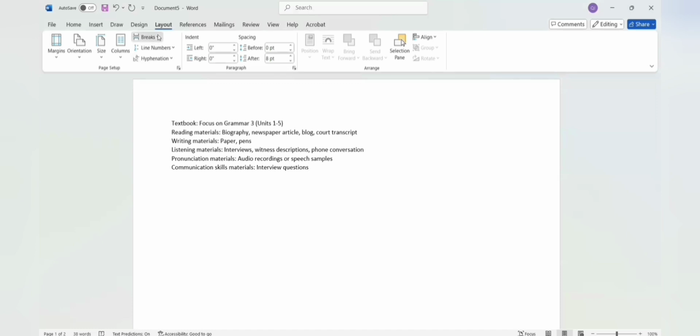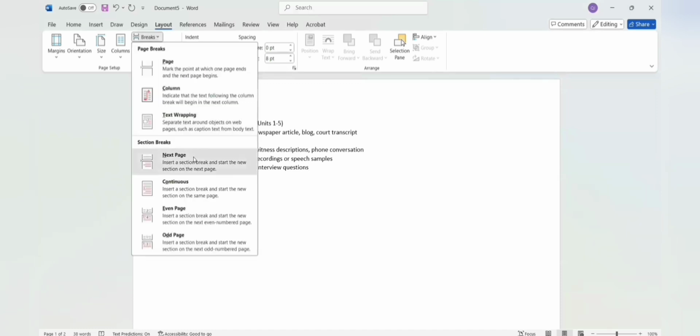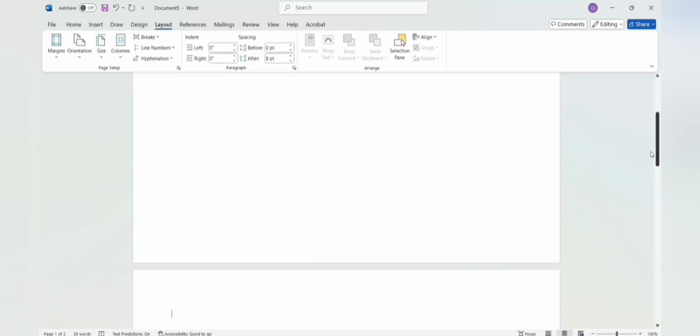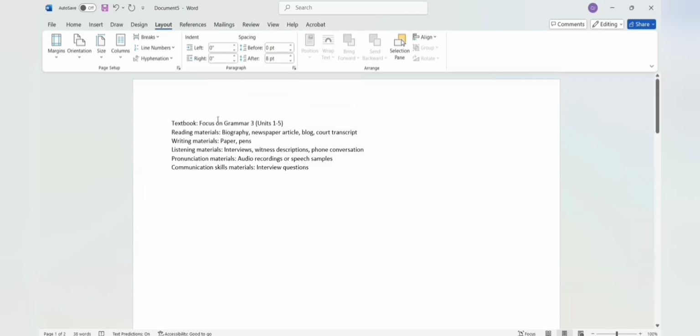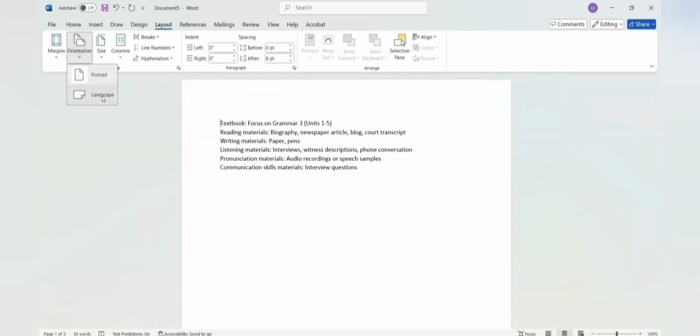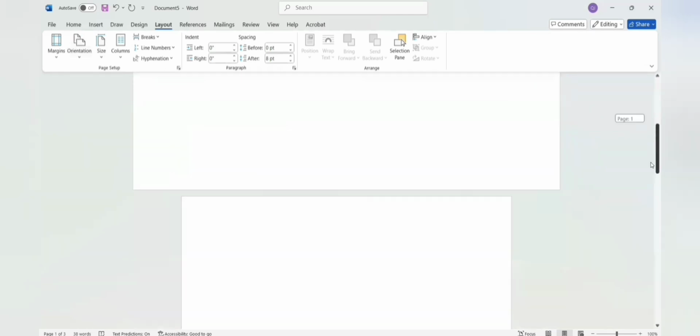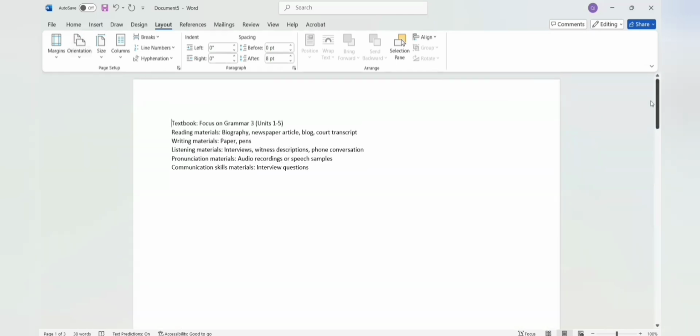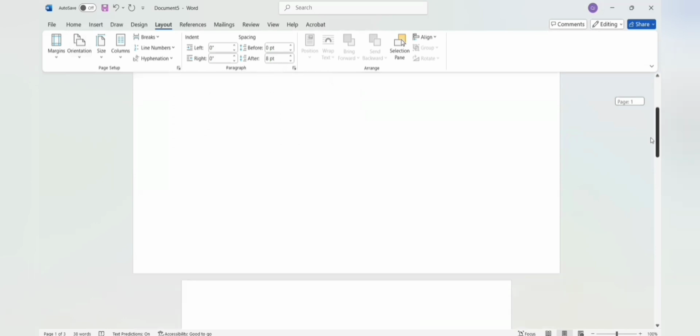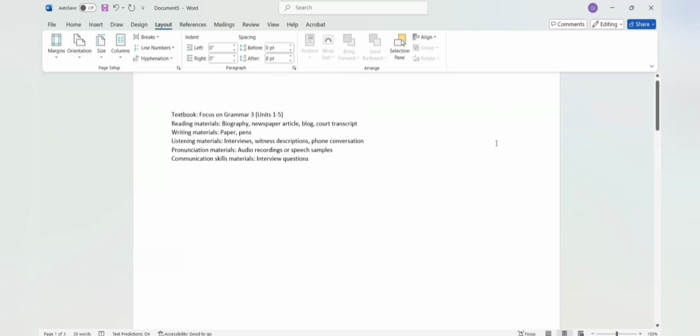Layout, breaks, section breaks, next page. I have 2 pages. I would like to change the orientation of page 1. Orientation, landscape. You may note that the orientation of only page number 1 has changed. This is the use of page breaks.